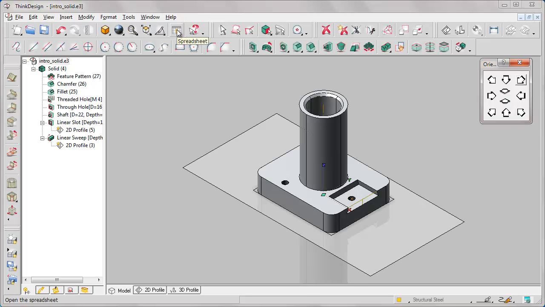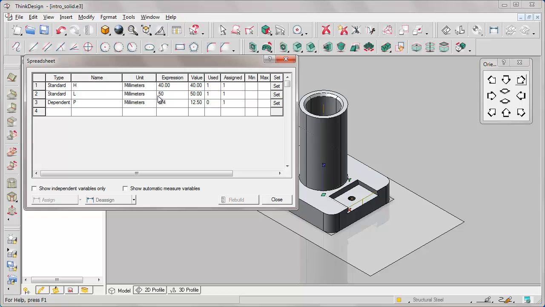We open the spreadsheet. We enter some variables with some values. We change them to have a solid that will be changed by the new values, and rebuild.